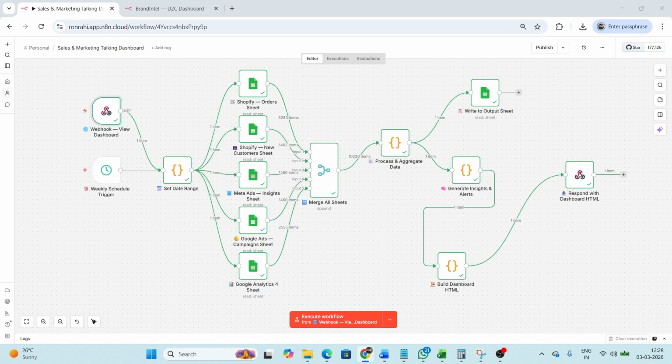Are you still manually pulling data from Shopify or your website, and Meta ads, Google ads, and Google Analytics every week, and putting it all together and building a report manually, right? It is difficult, requiring so much effort, or you have to hire someone to give you the complete dashboard, right?